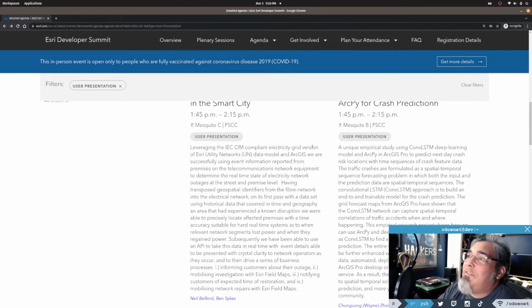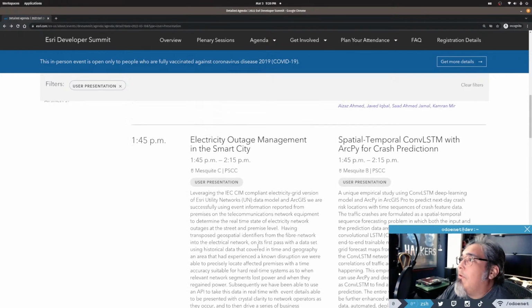This isn't exactly my field here, but they're using the utility network data model in ArcGIS, successfully using event information reported from premises on telecommunications network equipment to determine real-time state of electricity network outages at the street and premise level. So this is the kind of thing I imagine your field crews would need from their dispatchers immediately, right? You're getting this information before anybody has a chance to phone it in. You can see right away things are out, and you can have field crews looking into it right away. So I think that's kind of what this is going for, right?